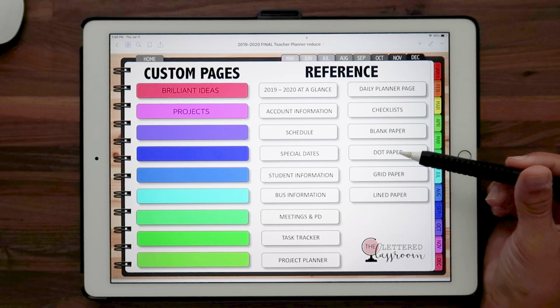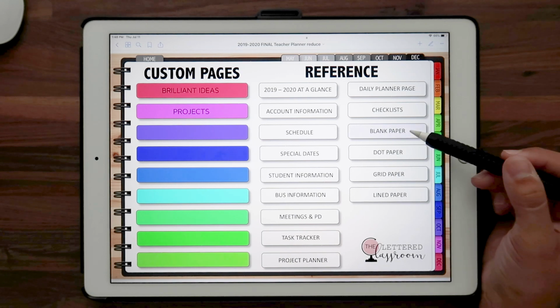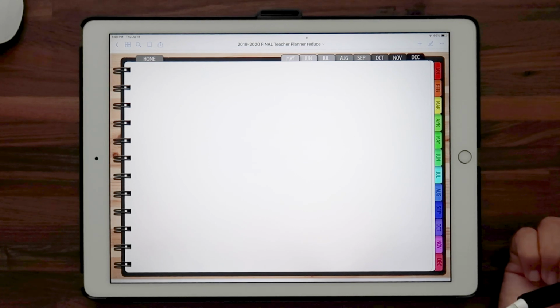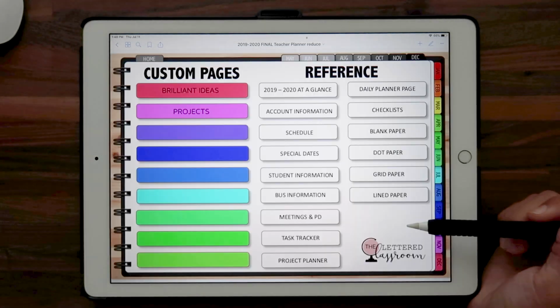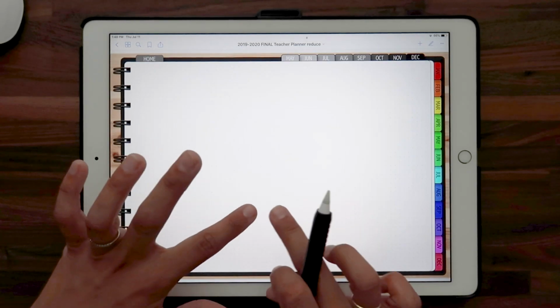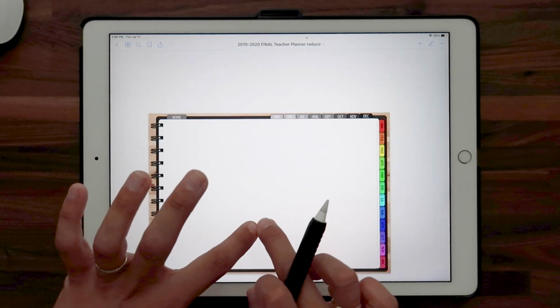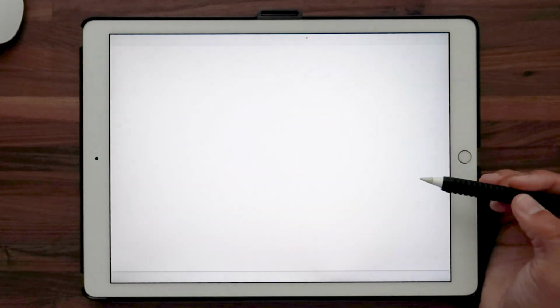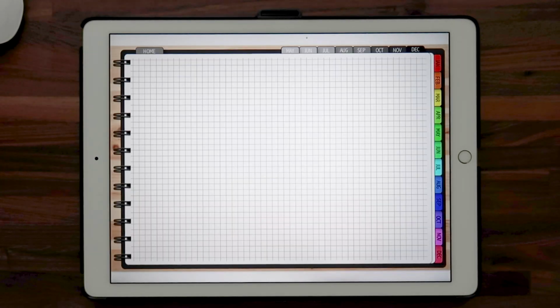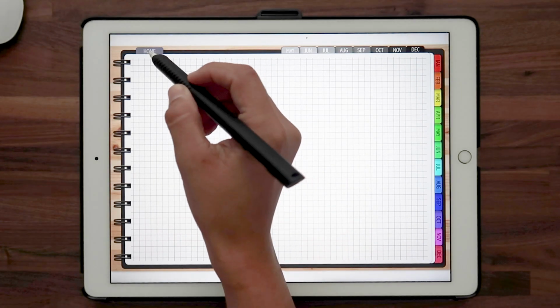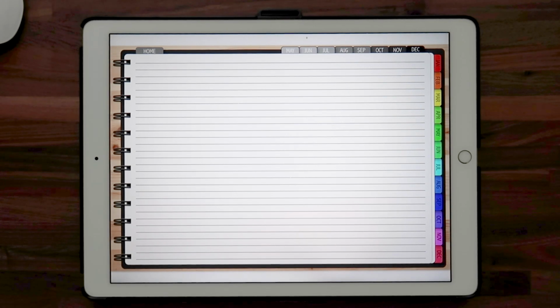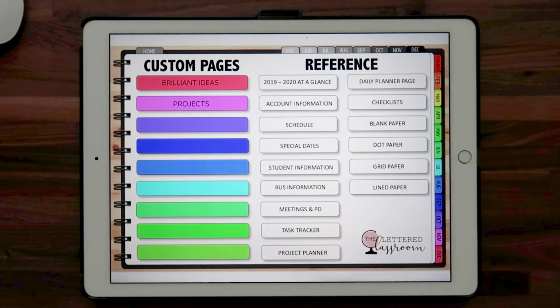Then we start going into somewhat of the basics. So you have your blank paper. We have blank paper that you have the ability to simply copy and then put anywhere in the planner. Then you also have the very faint dotted paper, which is my favorite personally. Then you go into the grid paper. Here's your grids. Copy and paste this page anywhere that you need it. And then your lined paper, which is just basic lines. So those are the 4 different types of paper that we offer.